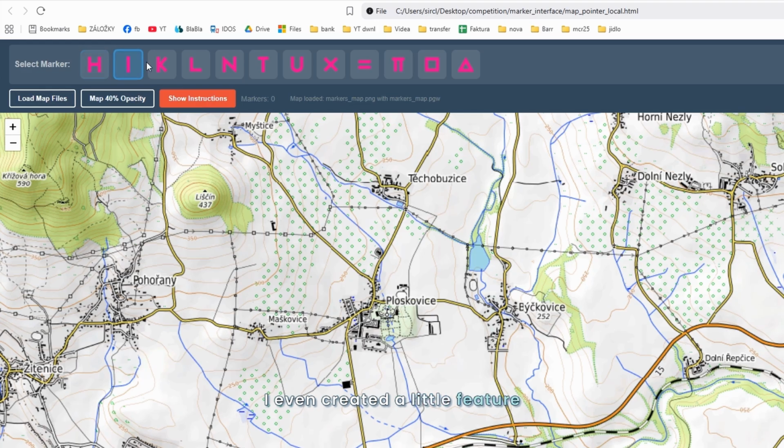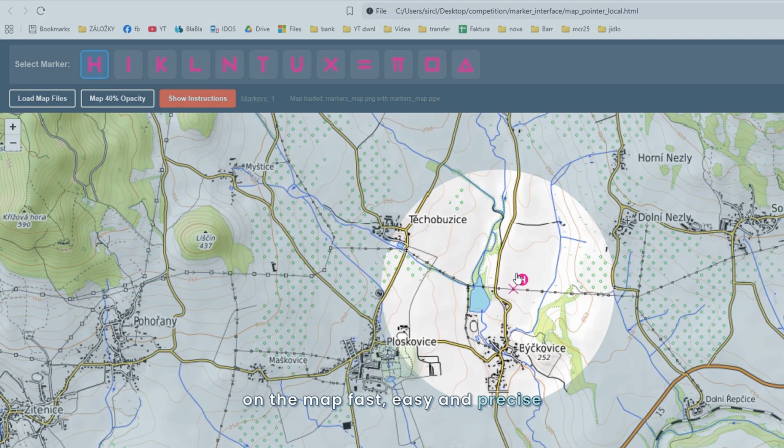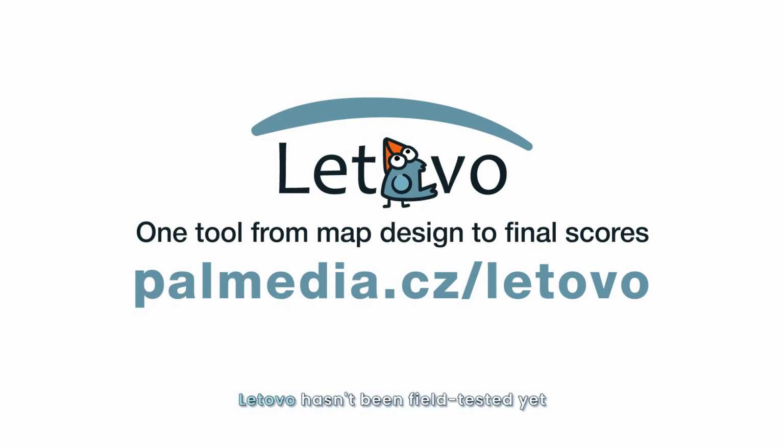I even created a little feature to make marking ground symbols or photos on the map fast, easy, and precise for large groups of competitors. Letovo hasn't been field tested yet. There is room for your requests, for changes, more features, and more tasks tailored to different sports.